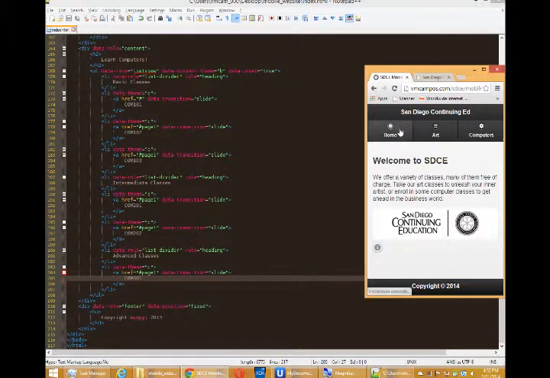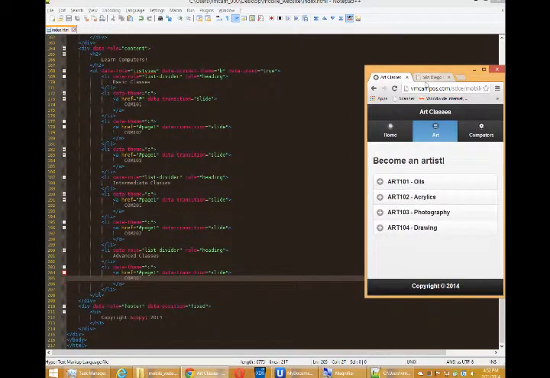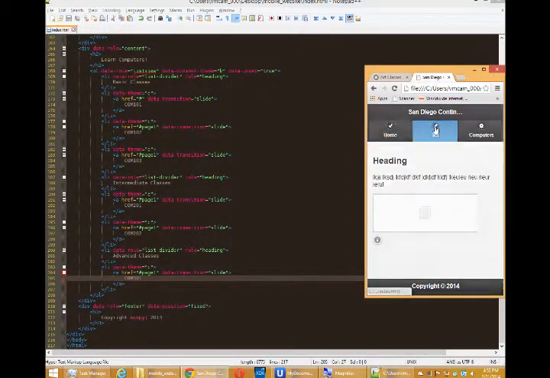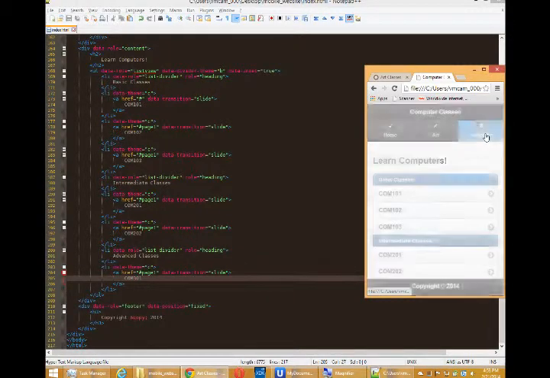Based on our example, we've got three sections of our project: home, art, computers. And so far, we've got the same: home, art, computers. Our transition is different, but you can probably figure out how to change that. Look for something called data transition in your code.